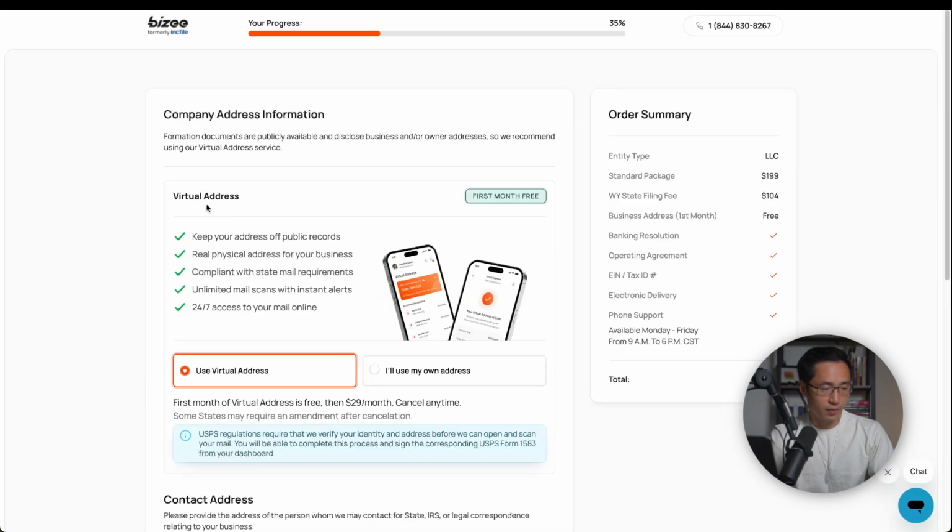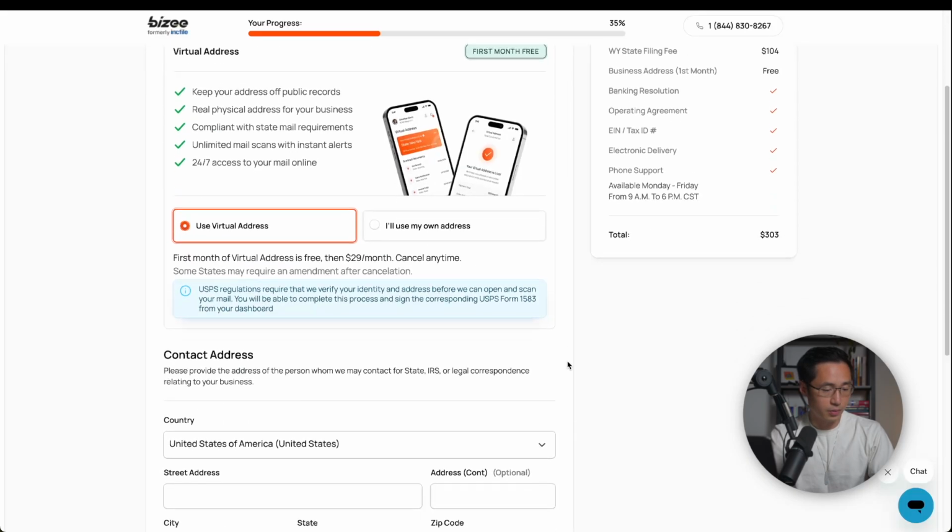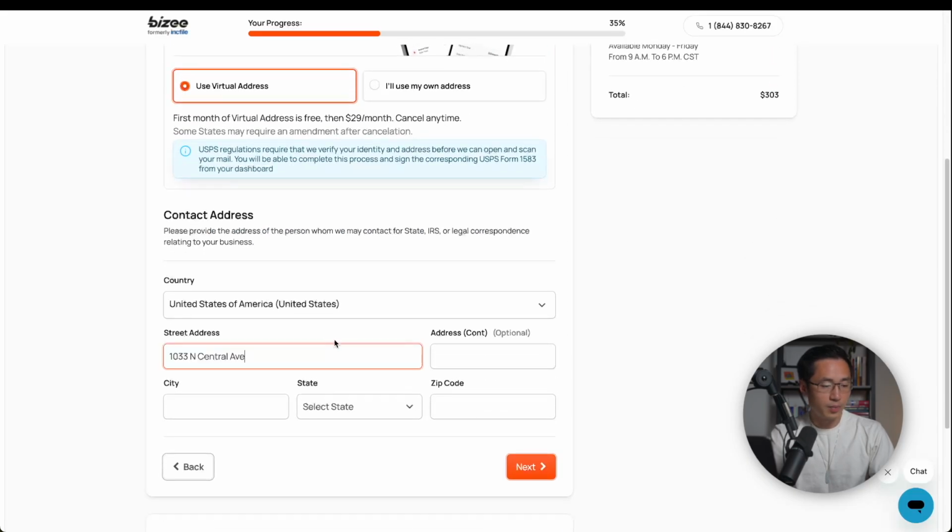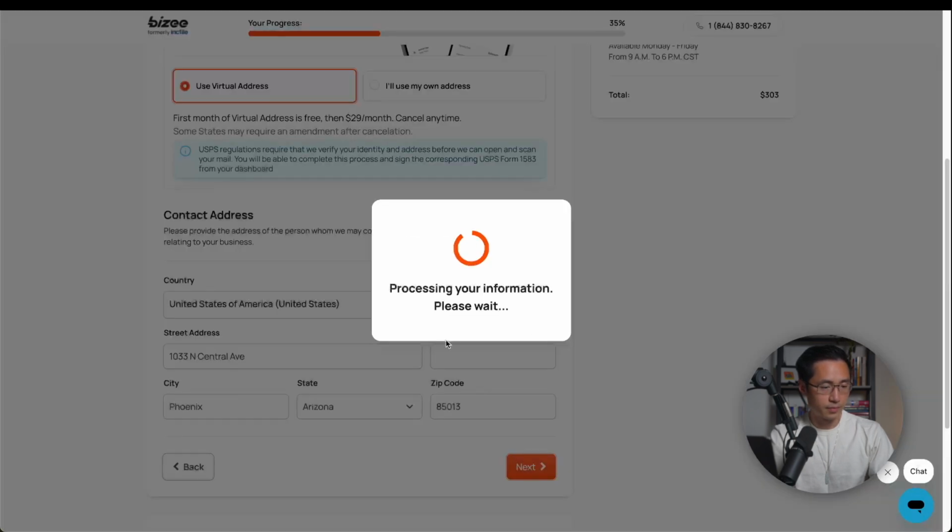Here you can select the virtual address. This way you can keep your address off public records. You'll get a real physical address for your business, and it's compliant with the state mail requirements. So I'm going to check it and scroll down. And you can input your address here. And this address is only for Bizee to contact you, and it won't be listed in the public records if you choose the virtual address. When you're done, just click on next.